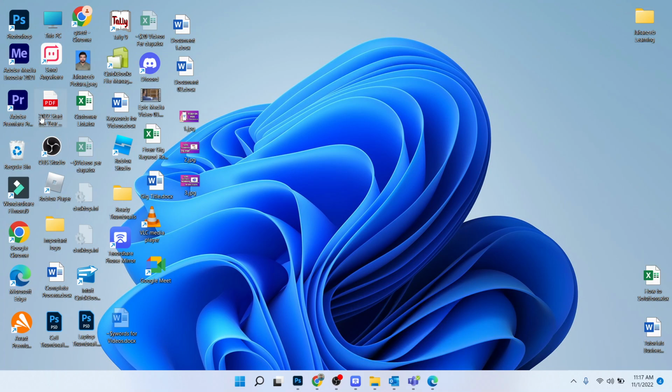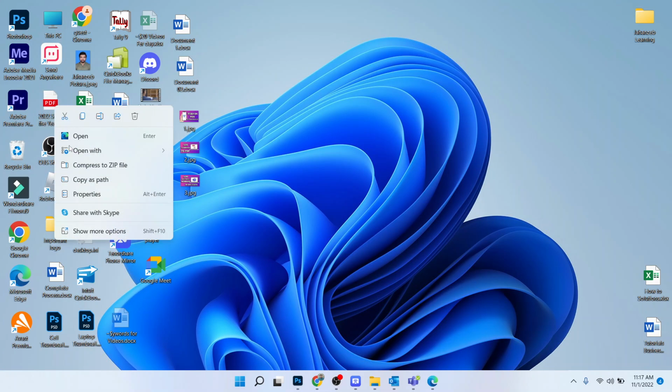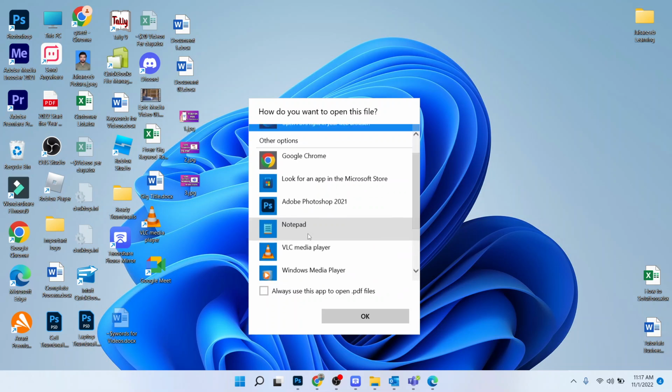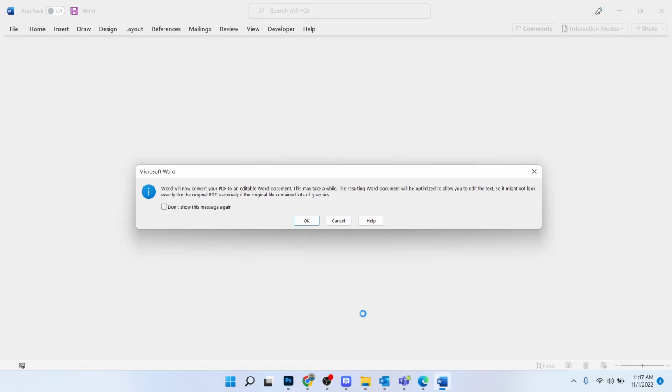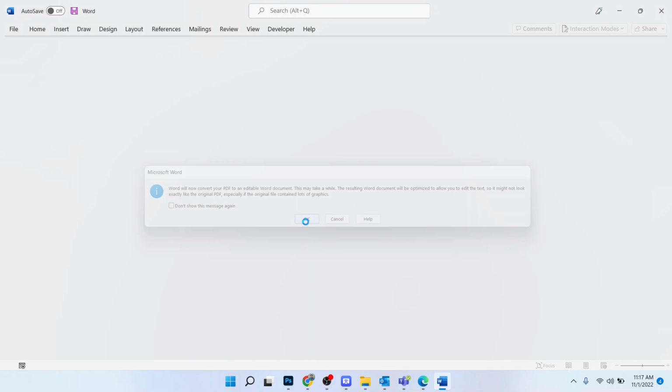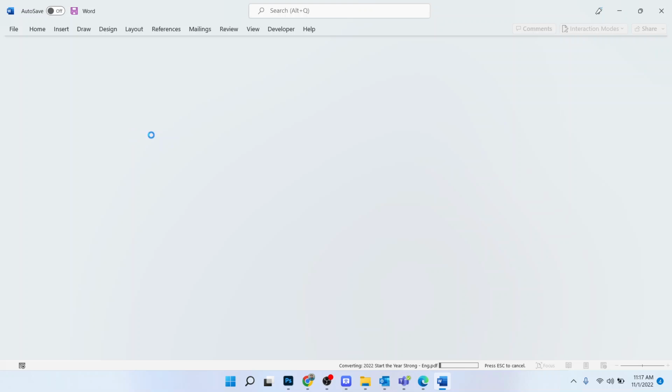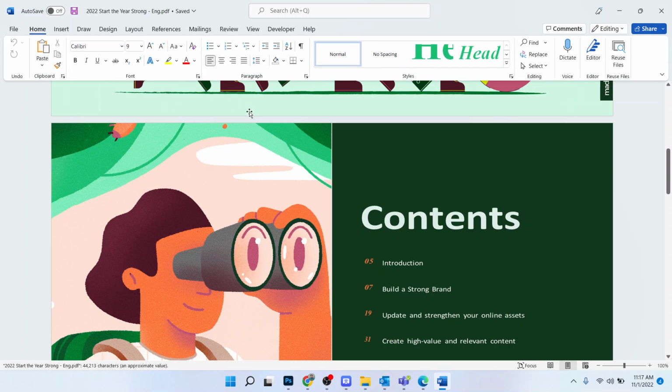So I'm going to open this PDF file. The first step, you simply need to open that file with the Word. So here let me select the Word, and click on OK. Then you need to click on OK again. So let the file be fetched here. Okay, so now this file is open.